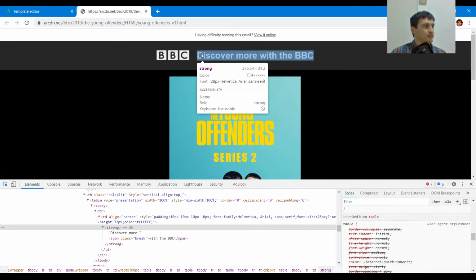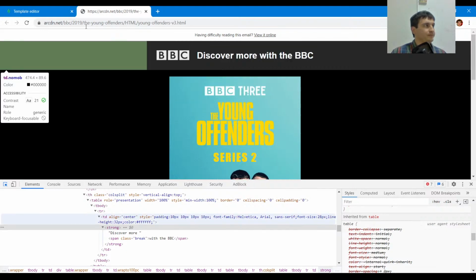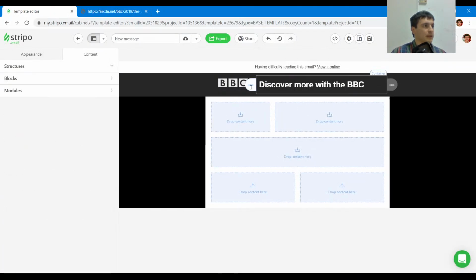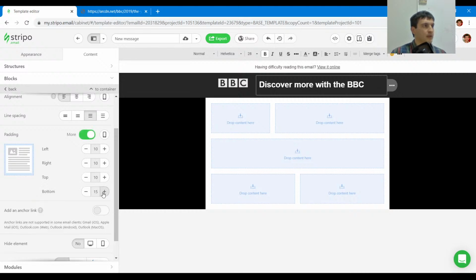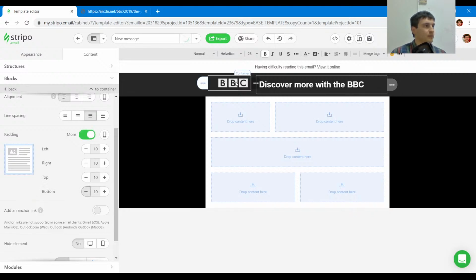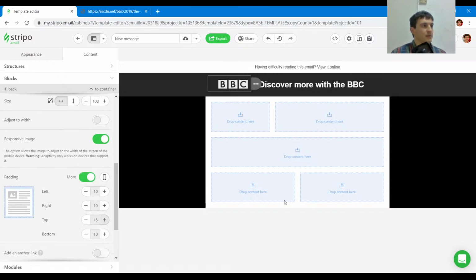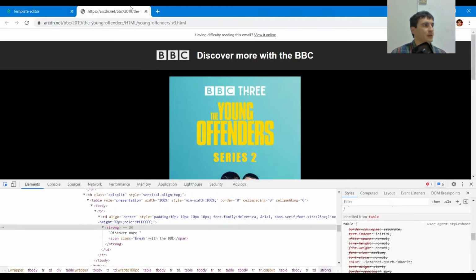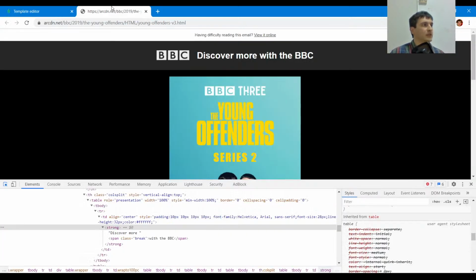Okay, what else? How can we align the image? We can add a bit more paddings from the top for this image, this way. And we can reduce distance between containers, like this.